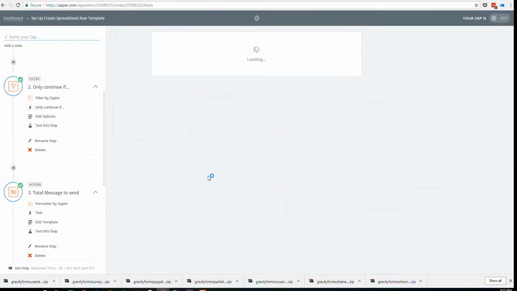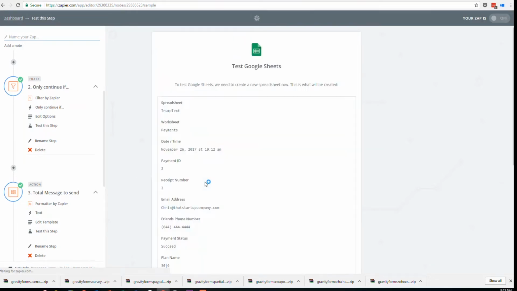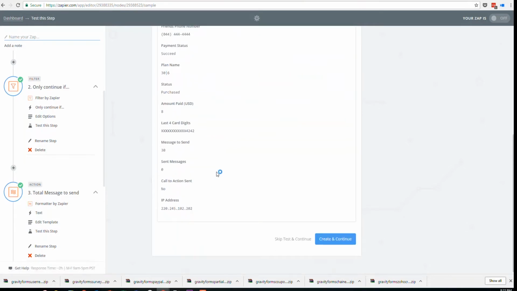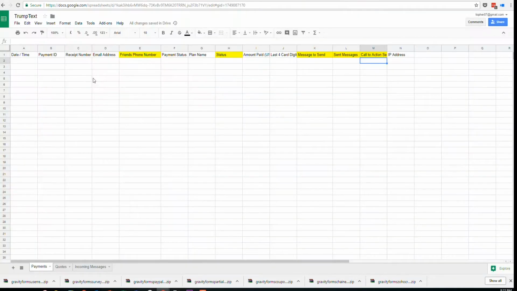So now when I test this, what should actually happen is that a new entry should appear. 1, 2, 3, and there it goes. So as you can see, this is working perfectly. And now if I had my Zapier trigger for the next step in place, this would run. And I'm going to take you to that now.